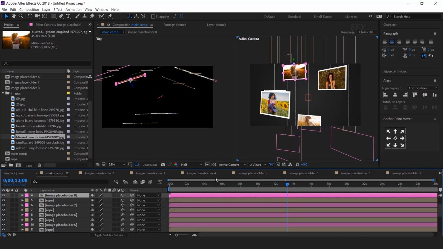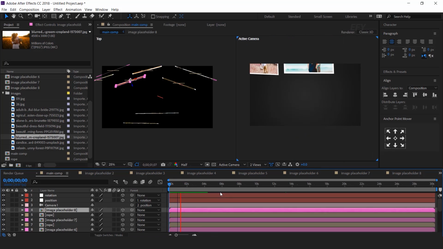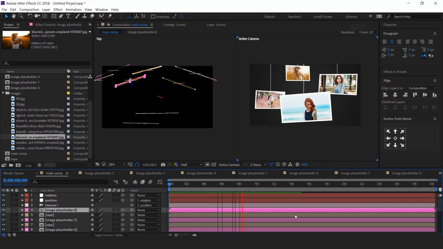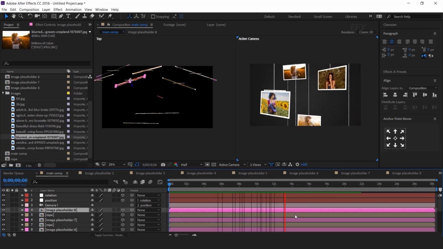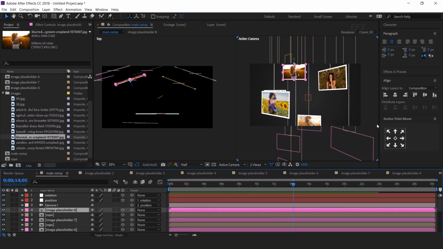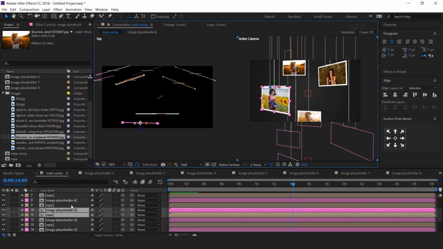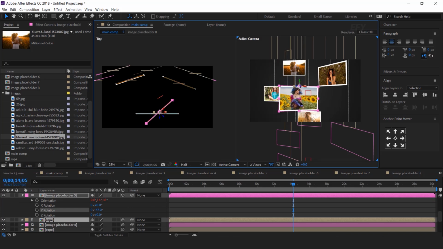Perfect, it looks good to me. Cool. Select the first image, hit half rotation, and rotate the Y rotation. And move the image placeholder and row player to the center of the composition.